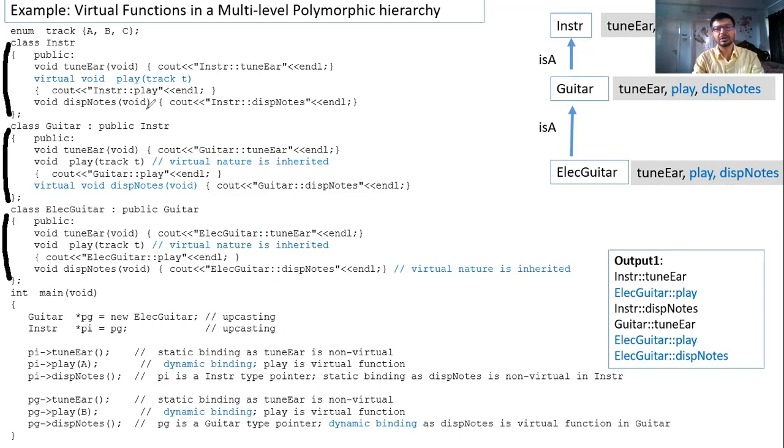No matter what the actual function does, you have three functions: tune ear, play, as well as display notes. Here we show it like this: tune ear, play, and display notes. Display is in blue because we have tagged it as virtual. Within the methods, we have given a small comment because we are not interested in how exactly the tuner should work. It just says which version or which class this particular method belongs to, so that we can see the display: instrument display, instrument tuner, and all this.